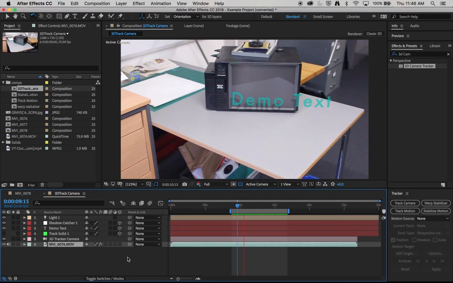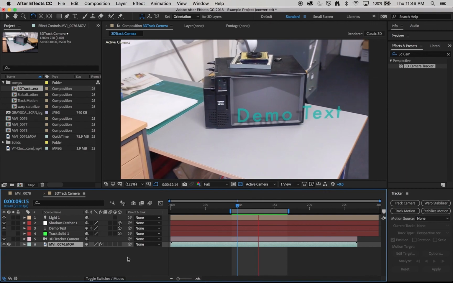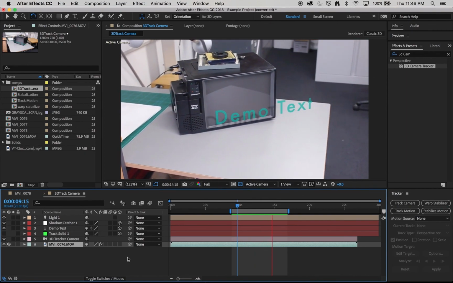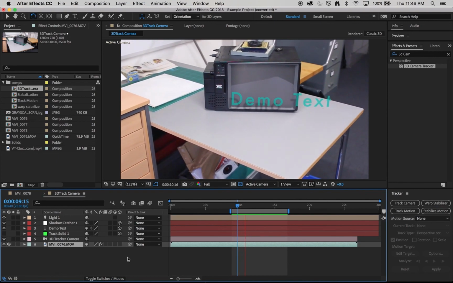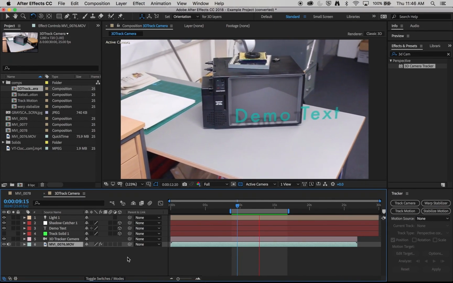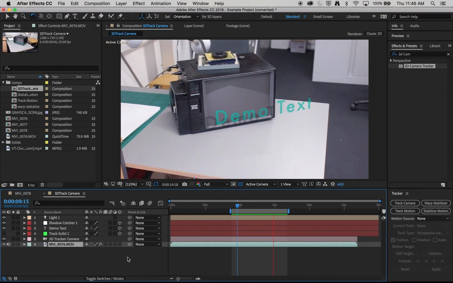You can then take it to the next level and add what are called shadow catchers and light to it so that it's casting a shadow within its space. But that's more detail for another time, as we're going to cover 3D space in a lot more detail, including lights and shadow, in a future video.